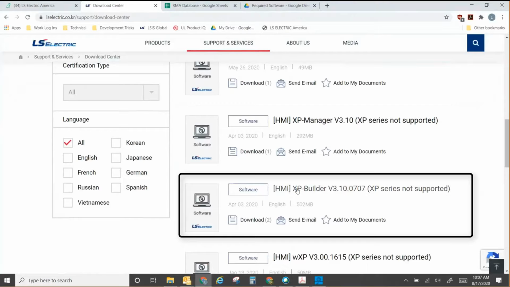You could also always request it from us. Shoot us an email at the tech support inbox, or shoot John, Jason, or I a direct email. We could share a Google Drive link with you as well. One thing to note about the XP Builder software is it's free. There's no cost or license associated with it, so it should be pretty easy to obtain and test out.